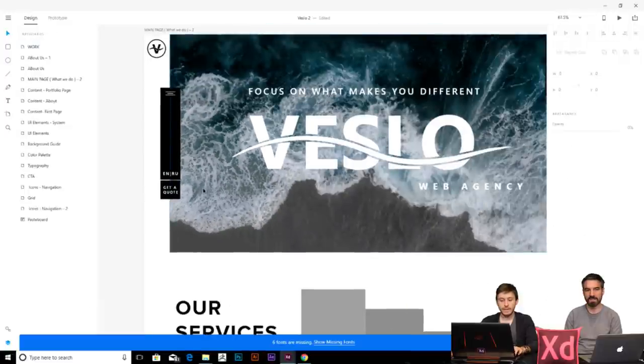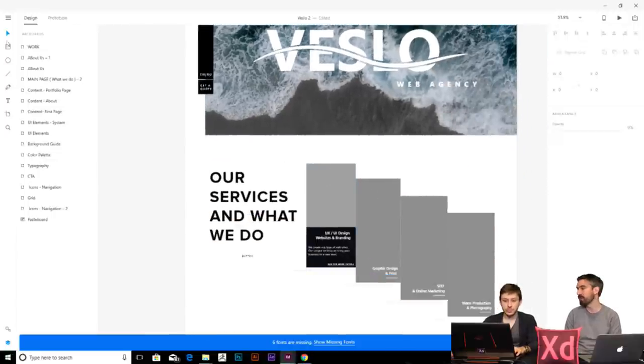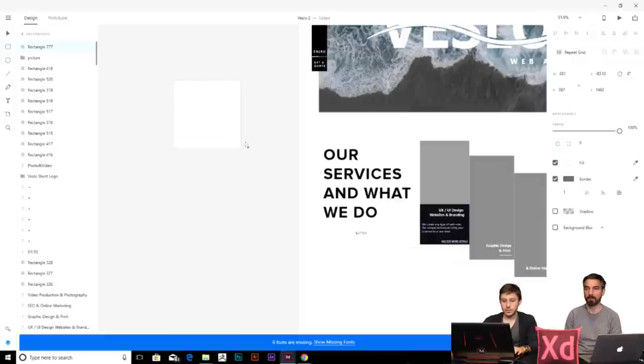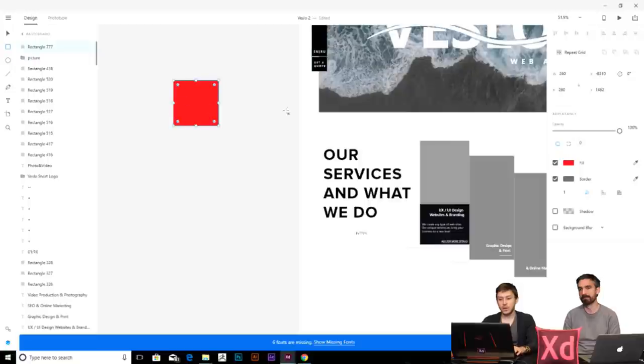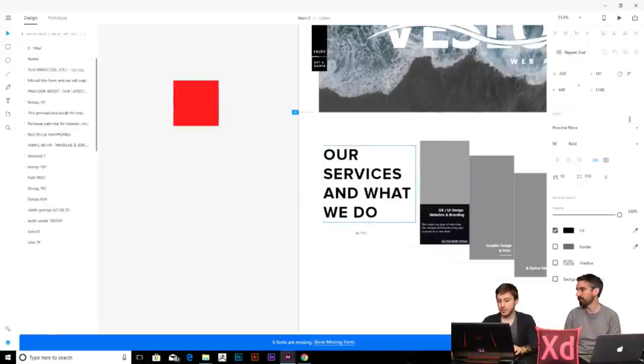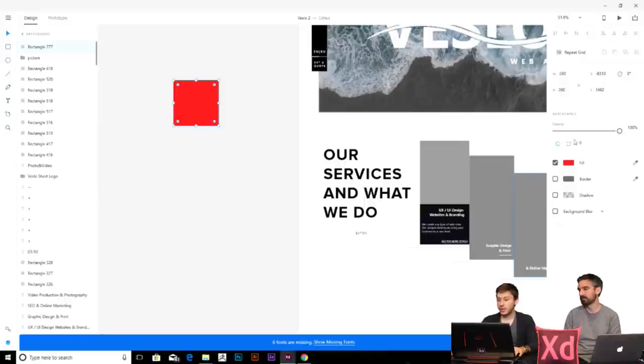So Yadira was asking in the chat, can we use shadows in XD? If you select any object, there is a drop shadow property, pretty much like a layer effect in Photoshop. I'll show you really quick. For example, create this rectangle, or you can use the shadow for everything, even for the text if you want. You just click here, you have the options here, and this is the shadow.